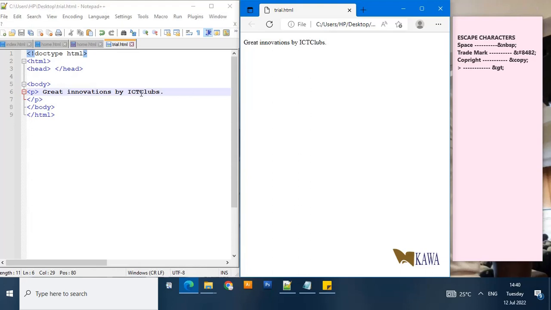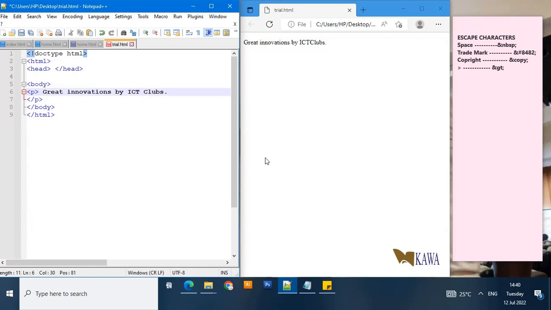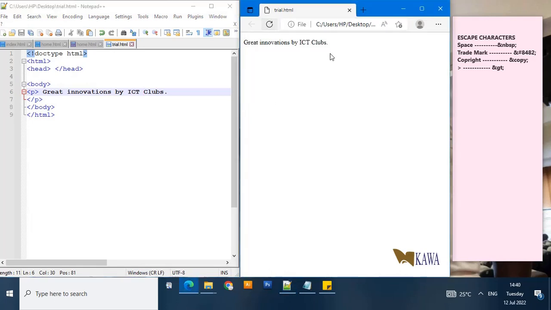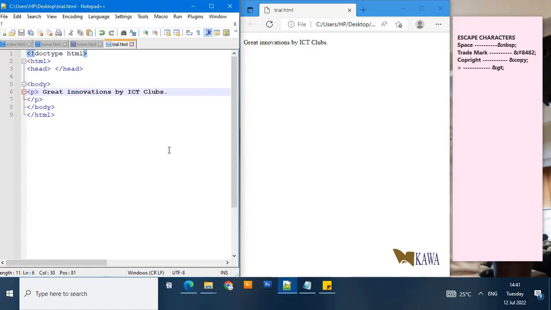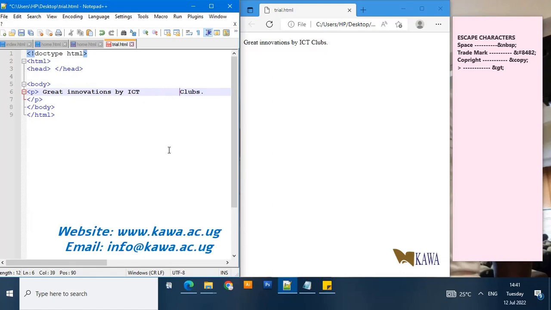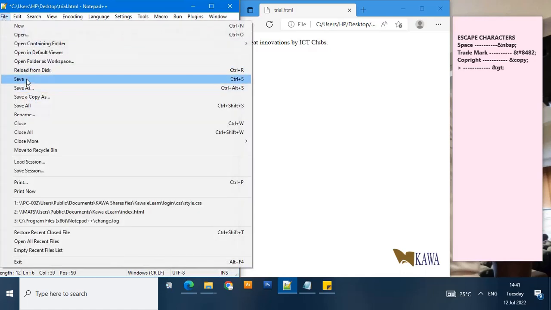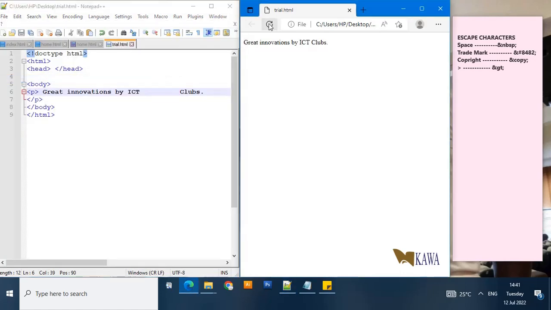So if I come here and hit the space button and then save by pressing Ctrl+S, I come and refresh. You see that the white space is in there. Now, what if I want more of these spaces and I hit the space bar like five times, and then I go ahead and save. I come to my browser and refresh. You realize that there's nothing, there's only that one space.